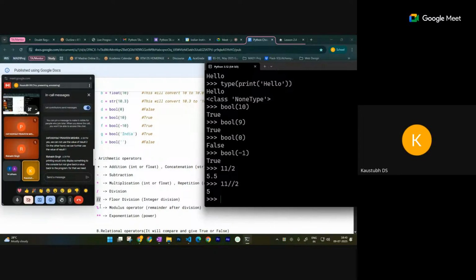Okay. Modulus is the remainder, right? So in cases like this where the number is not perfectly divisible, we get a remainder. So if you want that remainder, then you use the modulo operator, 11 modulo 2. You get the remainder as 1.